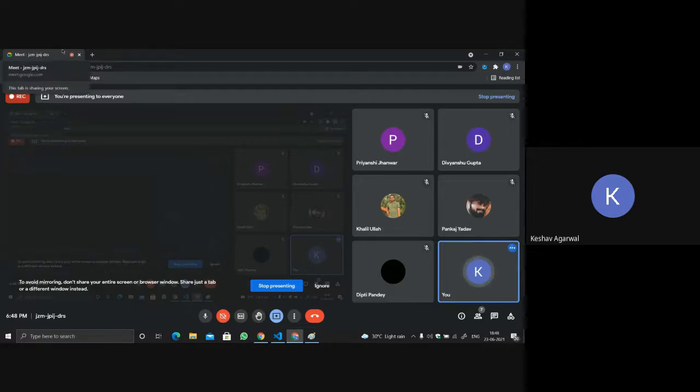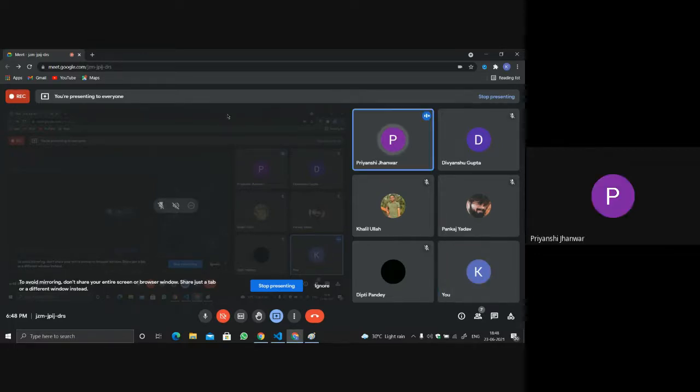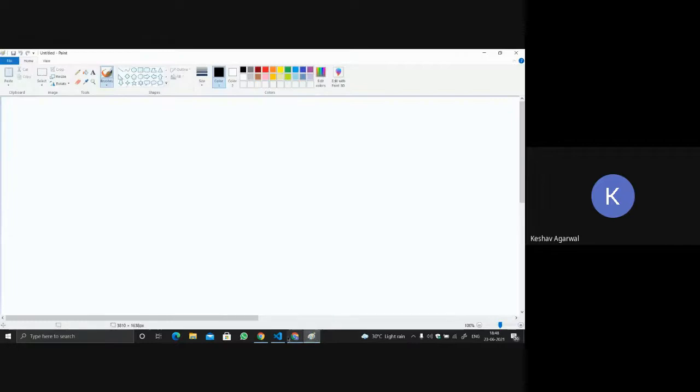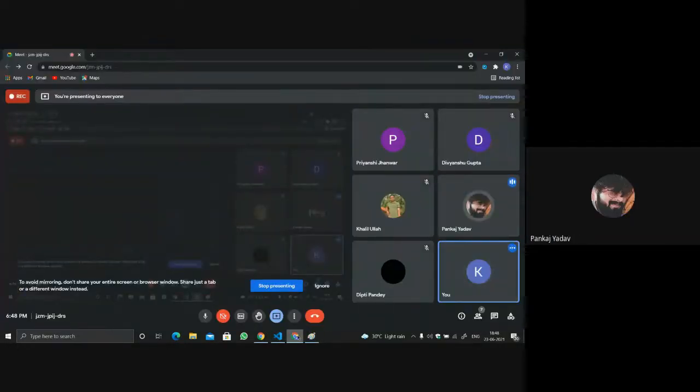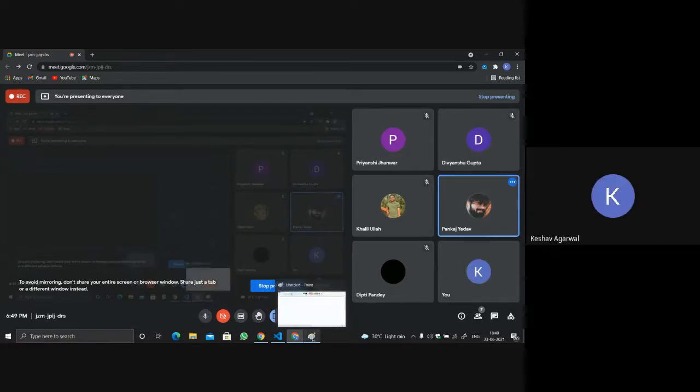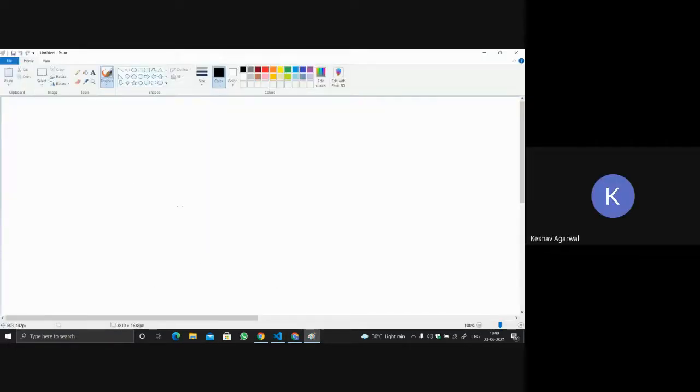Dipti, Pankaj, Pranshi, anybody of you want to try what a canvas is, in layman terms? A surface on which we paint. Okay, Pankaj, go ahead. Canvas is a kind of surface which contains elements of drawing, related to drawing. Correct. Anything related to drawing, we can use a canvas to make it.